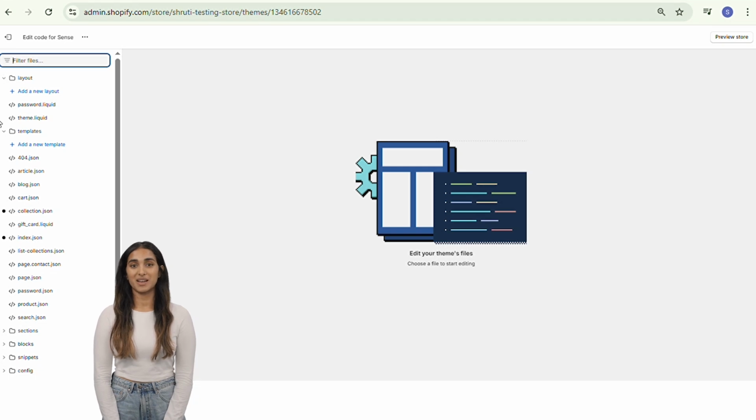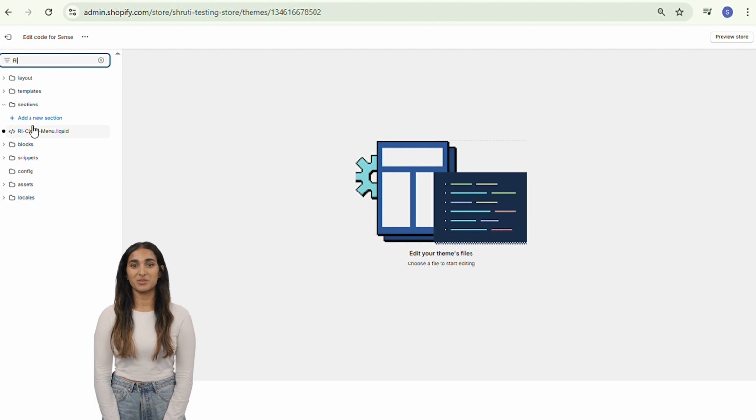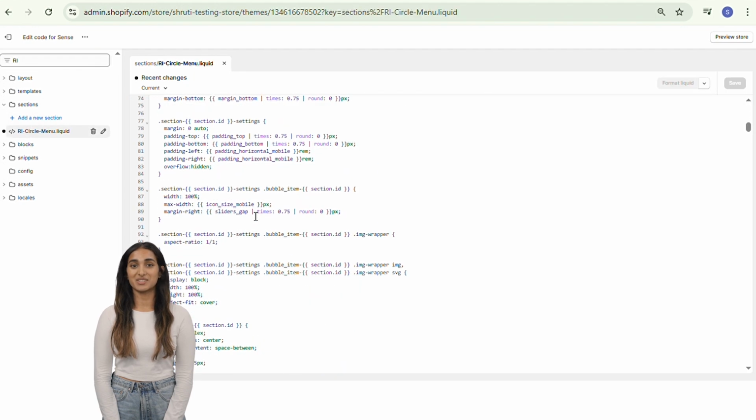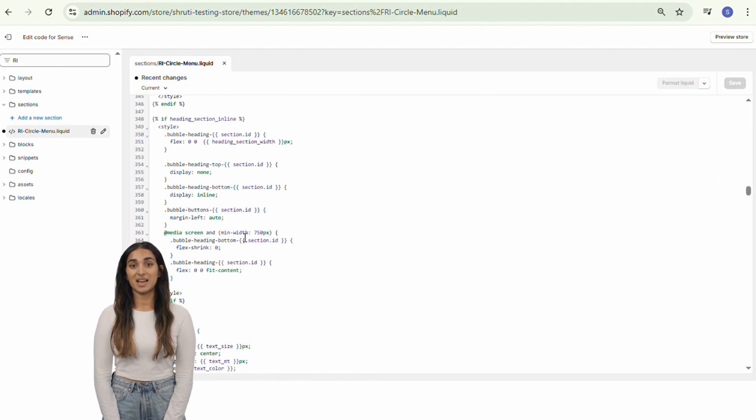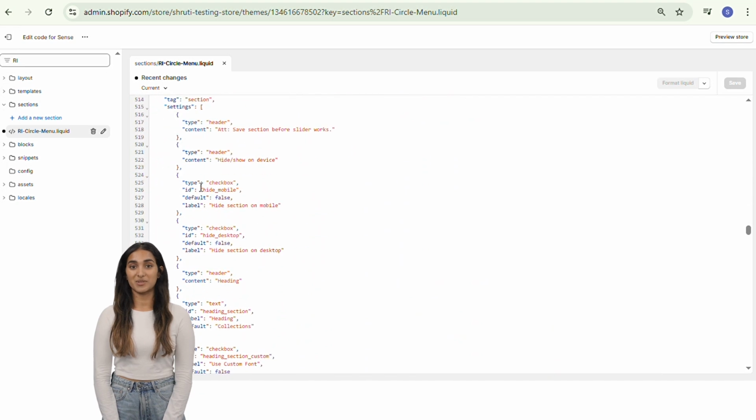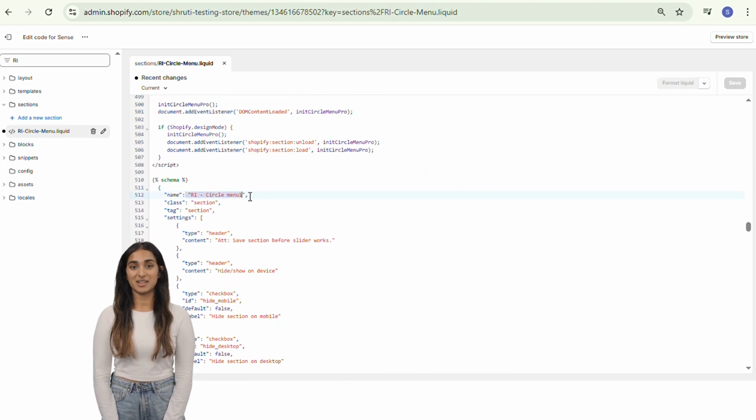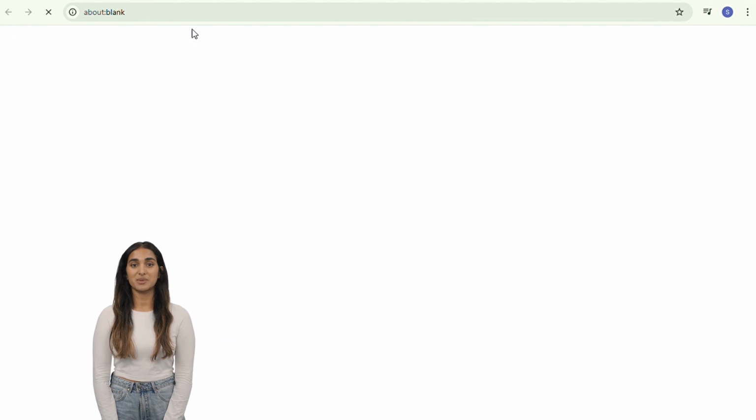Welcome to this comprehensive Shopify customization tutorial. In this walkthrough, we'll dive into the ANY Circle Menu 1 section, a dynamic and highly flexible part of your theme that allows you to craft an interactive, responsive, and brand-aligned visual experience for your customers.